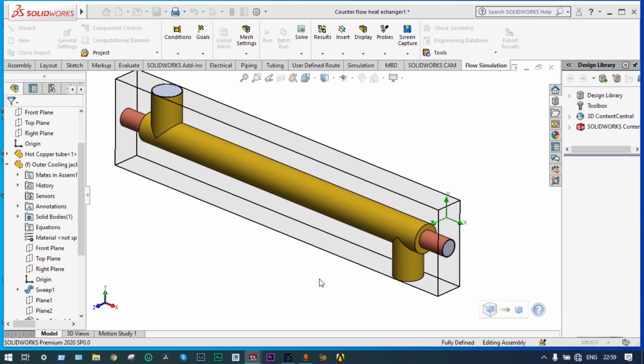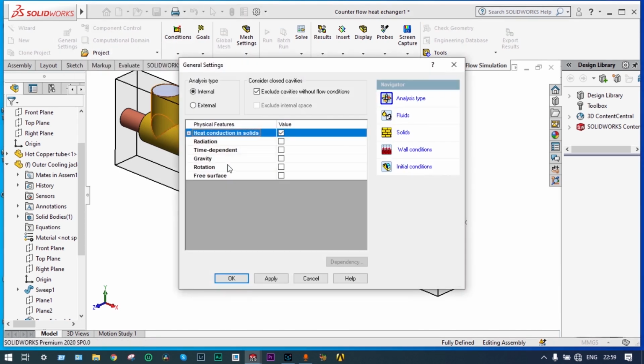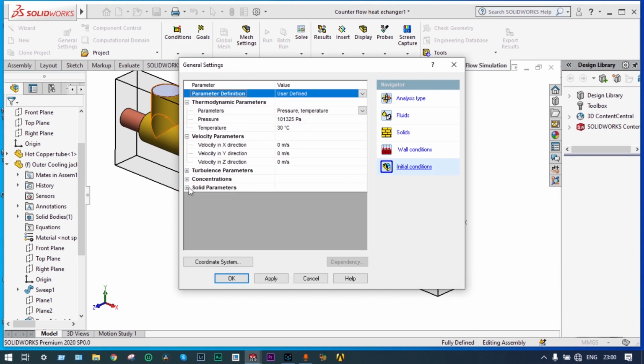Let's finish it. We have to go back to the system again. Under initial conditions we will see the solid parameters. You have to check the temperature of the solid. It will be 30 degrees centigrade. Okay, all conditions are done.